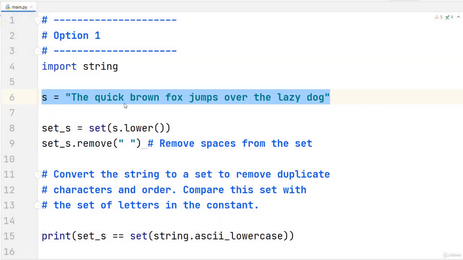The next thing that we have to do is to define a variable that contains the string. In this case, I have a famous example of a pangram that contains all the letters in the alphabet. The quick brown fox jumps over the lazy dog. Once we have the string assigned to a variable, we need to think about how we can evaluate the letters contained in the string.